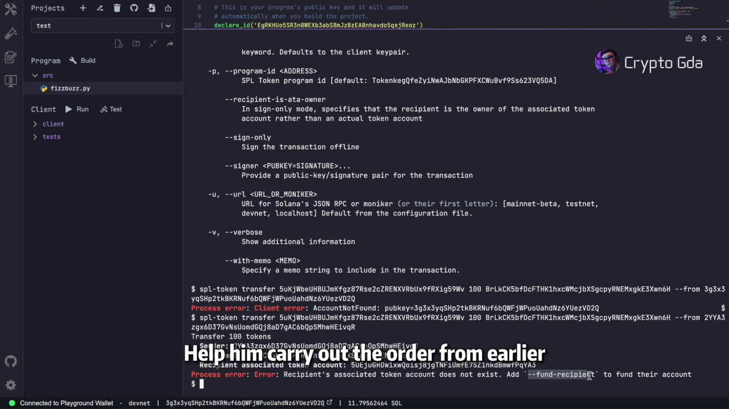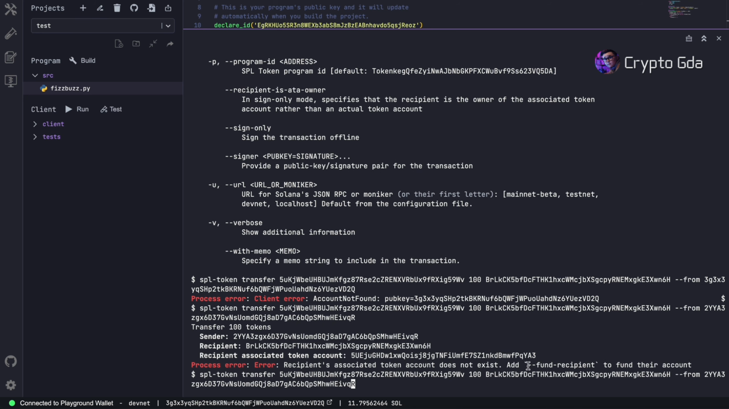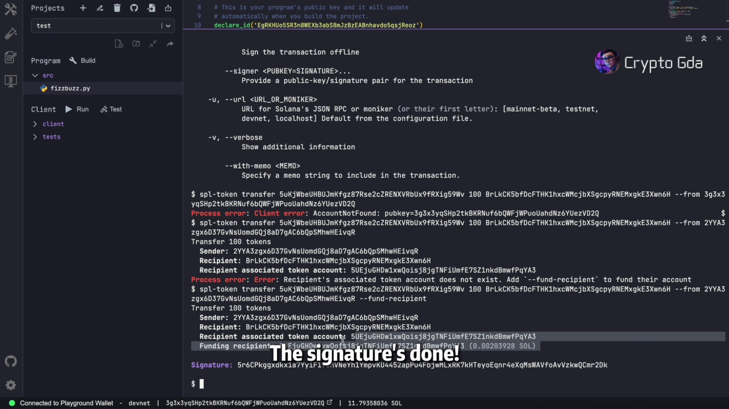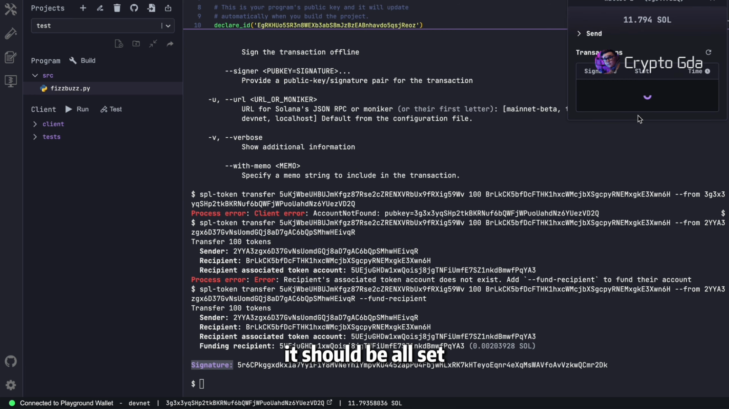Carry out the order from earlier. So here is a method I'm introducing. Just add a flag at the end. It says there's a fee deducted here. That's it. Take a look here. It should be all set.